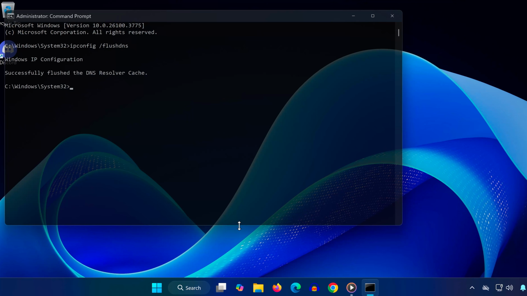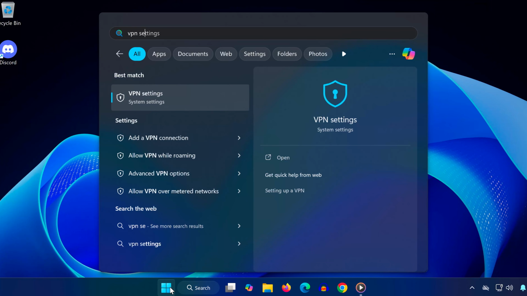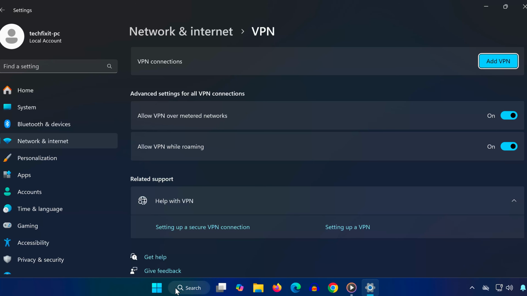If you're using a VPN, search for VPN settings in the Start menu. Open it and disable any active VPN connections. Sometimes VPNs block Discord's voice servers.